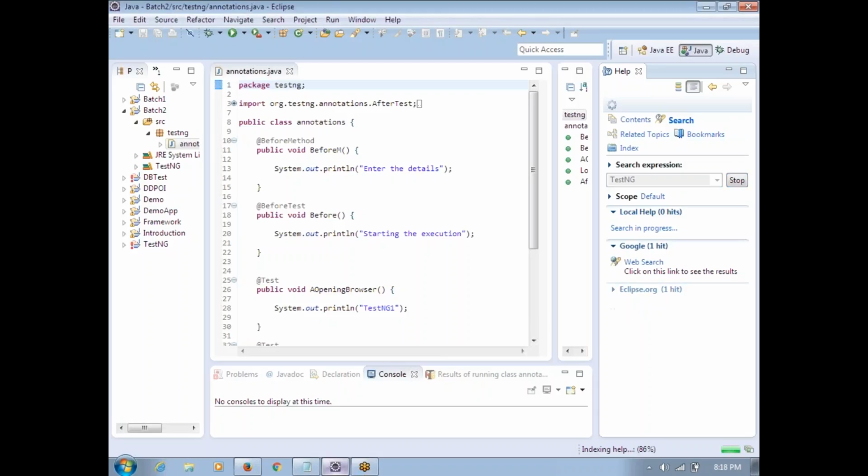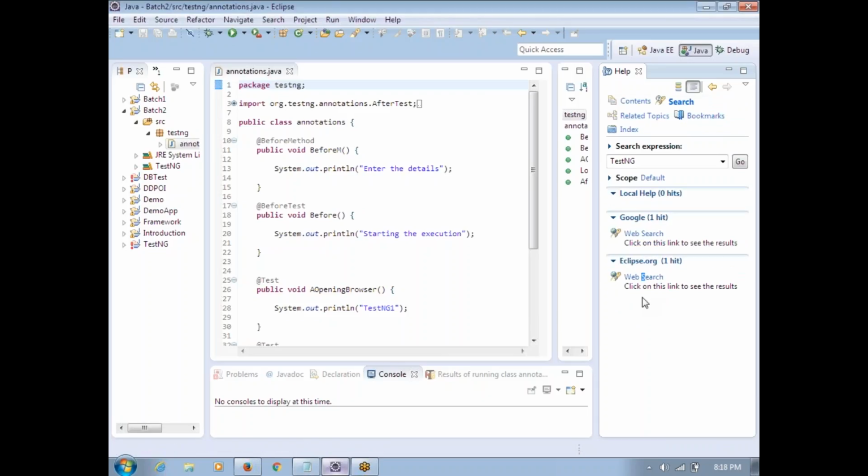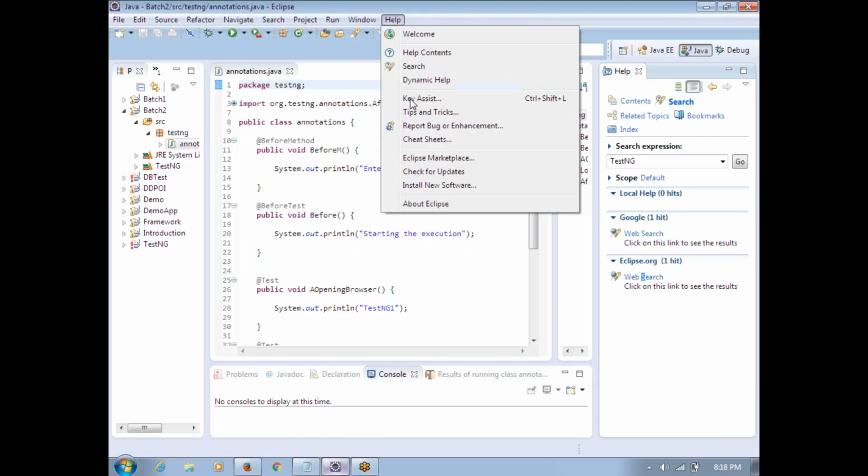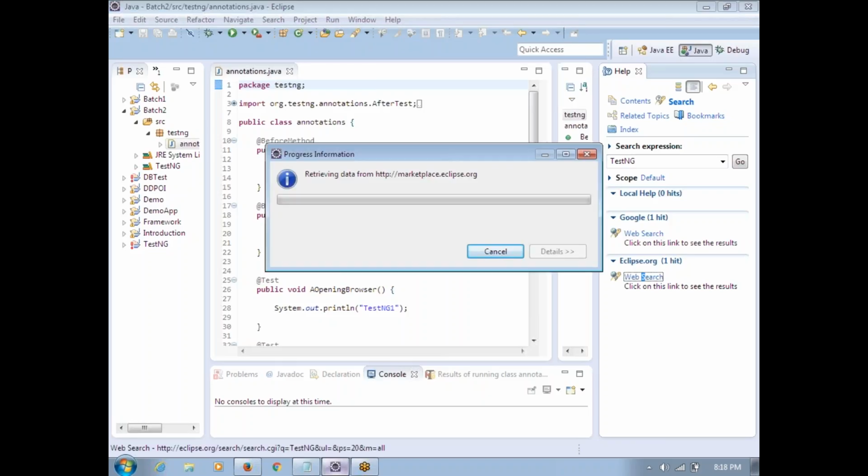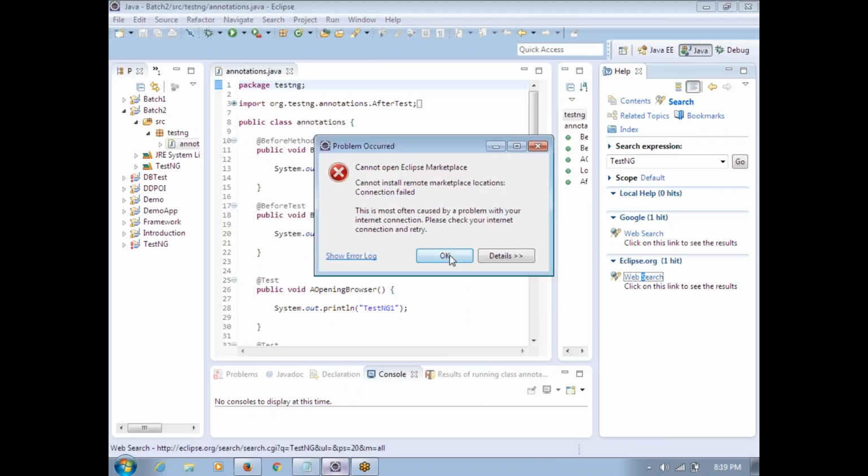Since I have it already, let me check web search. It's like Eclipse Marketplace, not search. Yeah, exactly. So we should go with this one, Eclipse Marketplace.